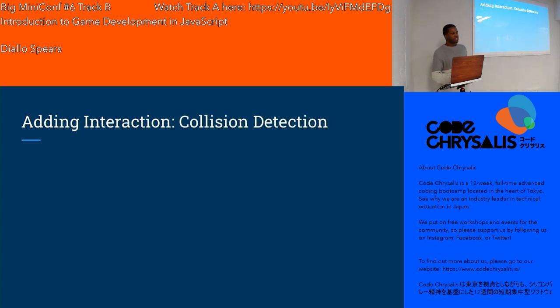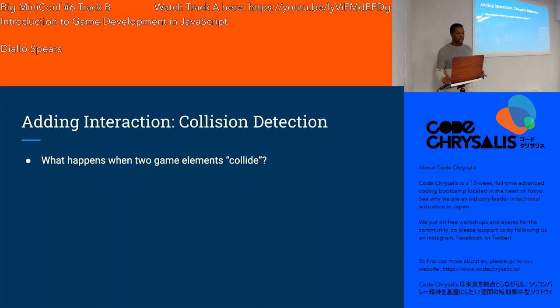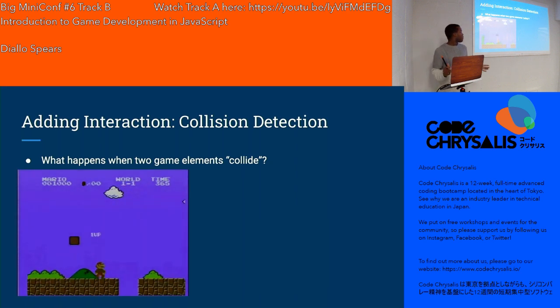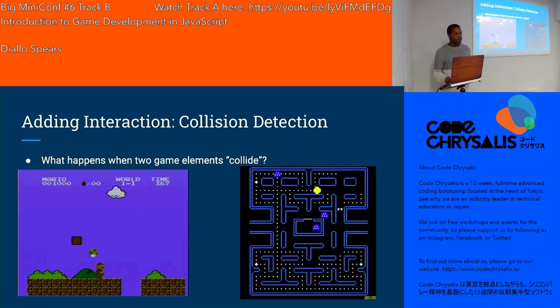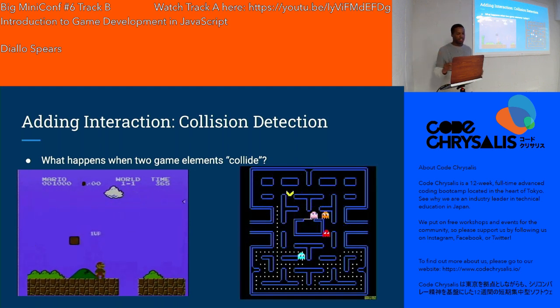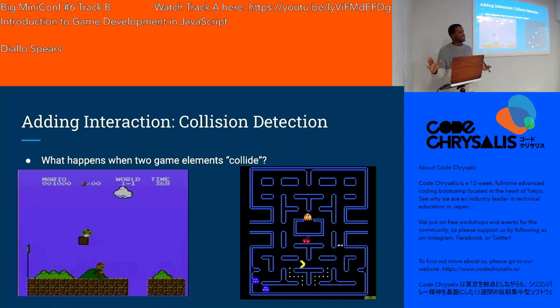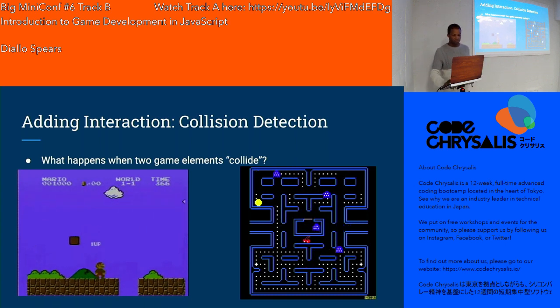And the very last thing that I want to talk about today is adding interaction between the different game elements that we created. And for this, we'll need something called collision detection. So the question we have to ask ourselves here is, what happens when two elements in our game collide? I'll give you some examples of what it looks like in some other games. When Mario and a one-up mushroom collide, so when they're both occupying the same space, what happens? Well, the one-up mushroom disappears and then Mario gains another life. Or in Pac-Man, if Pac-Man collides with the power pellet, then all of the ghosts turn blue, and then Pac-Man is able to eat the ghosts when he runs into them.